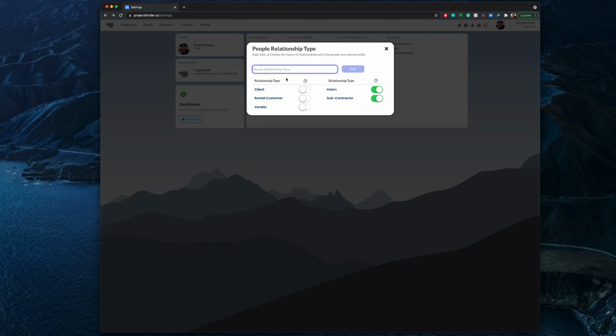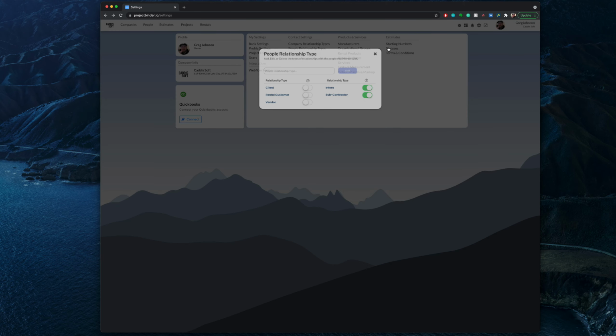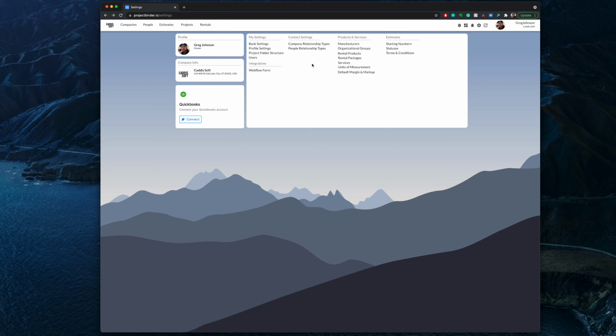Same thing with people. When you add a person, you need to tag whether or not they're a client or a subcontractor or an intern. If they do provide a service to you, check this box. You can tag all of these if you would like for a person, or one, or a mix and match. It's just kind of up to how you want to do it. It is important for how the app operates, so make sure you do it correctly.